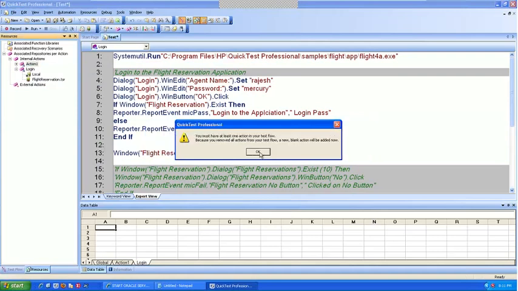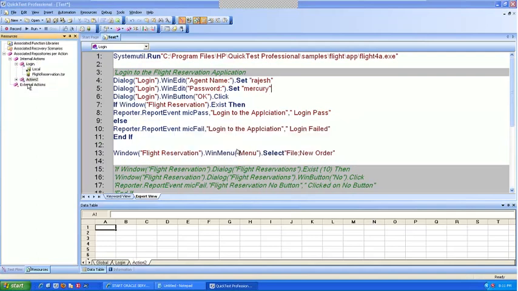Yeah, I have an action, right? Yeah. Okay. Now you have an action here.